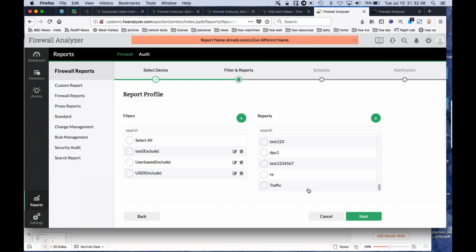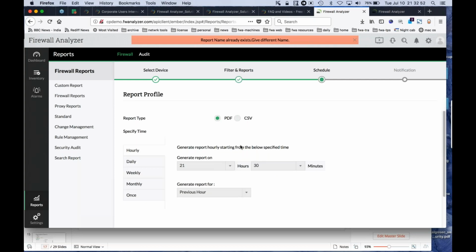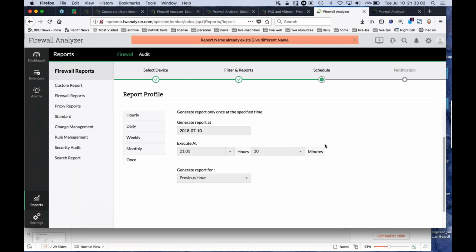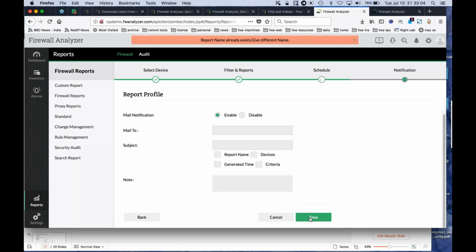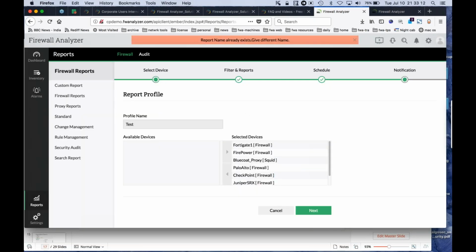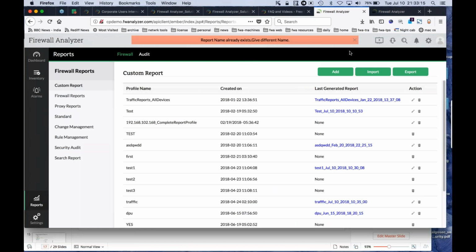a repeated one. So after selecting that report, you can go for next to schedule your report, and this schedule can happen daily, weekly, monthly, or you can generate it just once, and it can be sent as a PDF or CSV, and you can provide your email address if you want to schedule this. You can enable the email option or disable the email option and save it. After saving, this report will be saved under custom report.